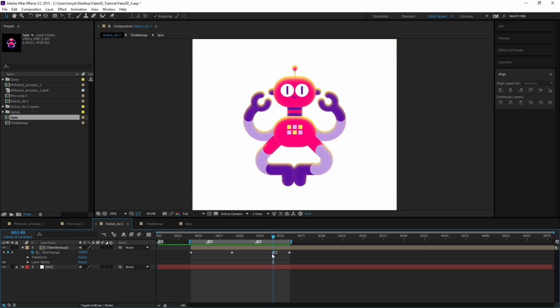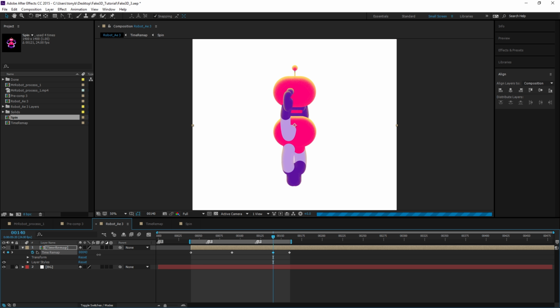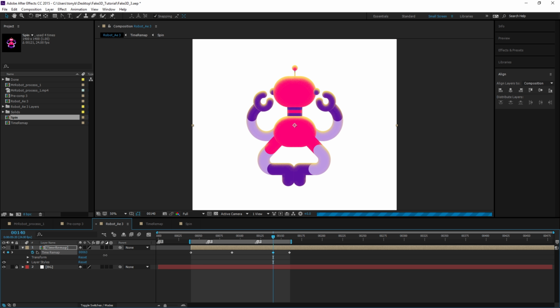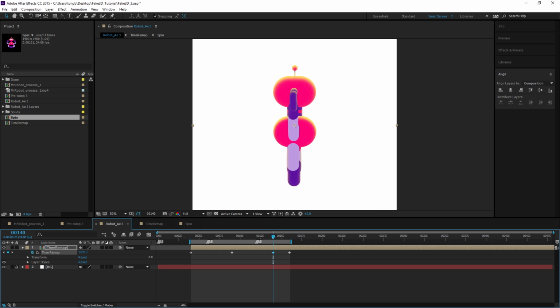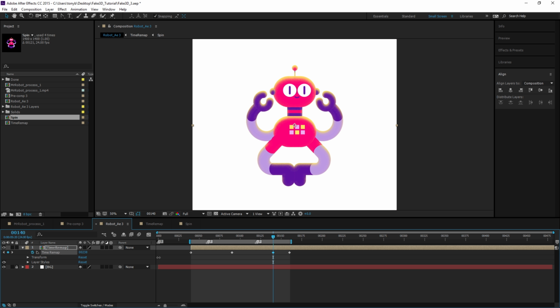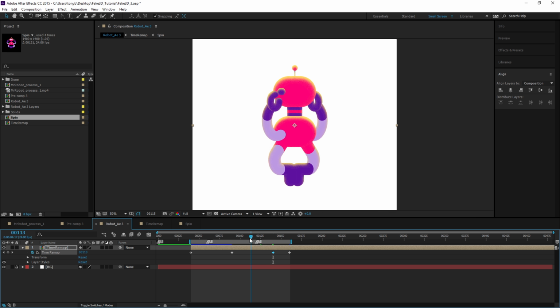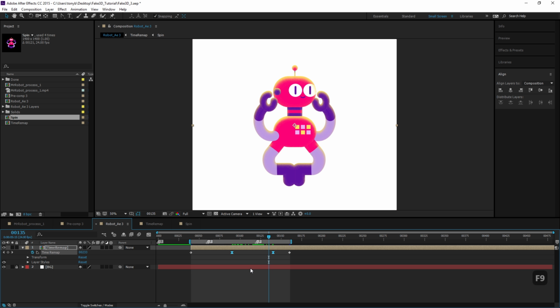First, let's spin the robot. I want it to spin twice, so that's once. Drag the timeline in the time remap keyframe, and that's twice. Yep, great. Just making sure that it works. Yeah. Now select both of these keyframes and easy ease them.